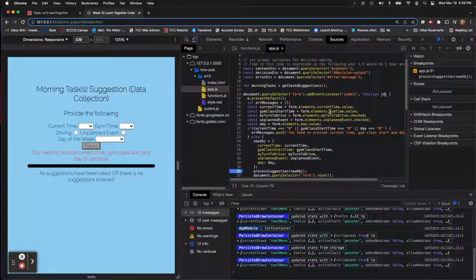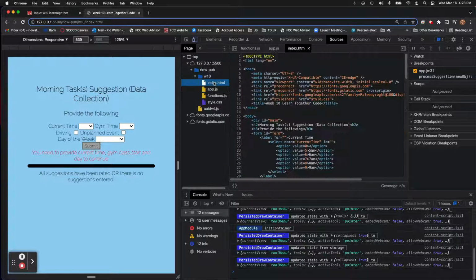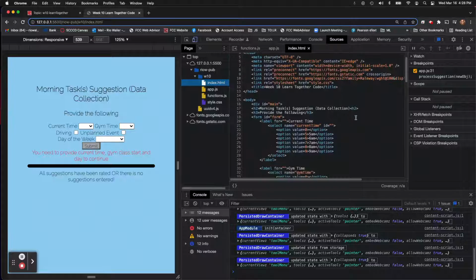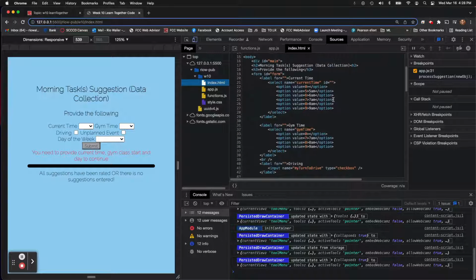Then I can just go off form.elements.currentTime, and that's where you really want to name your inputs when you're looking at your index file. You can give it a name. Remember, your name is what you're going to use in JavaScript, so it's okay to use camel case there, and that's that form ID.